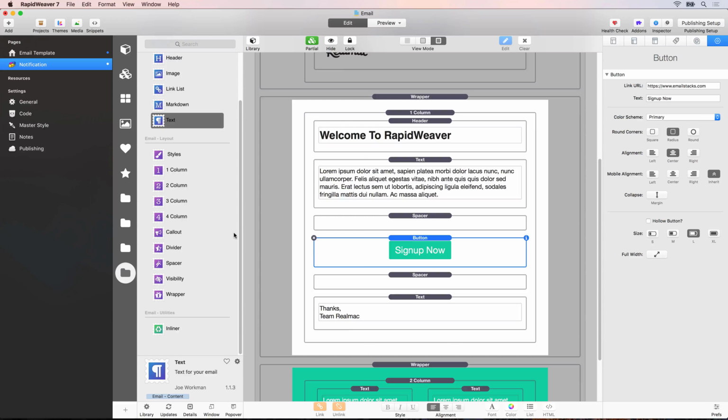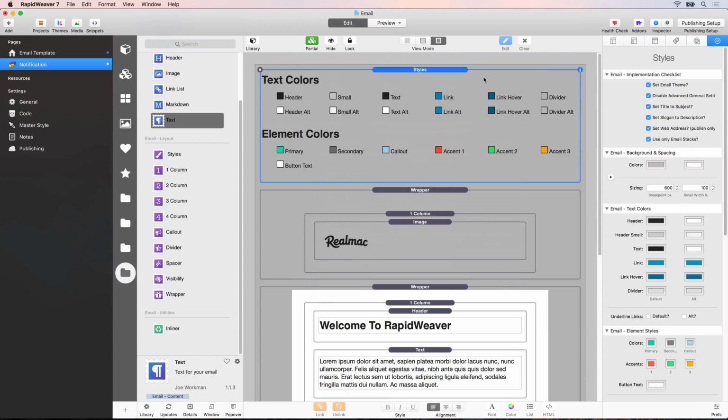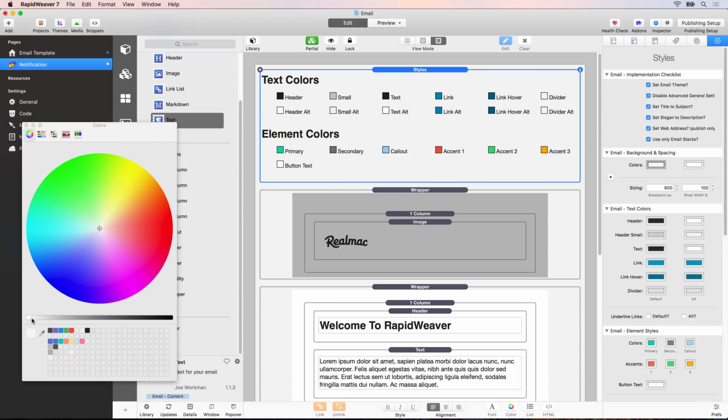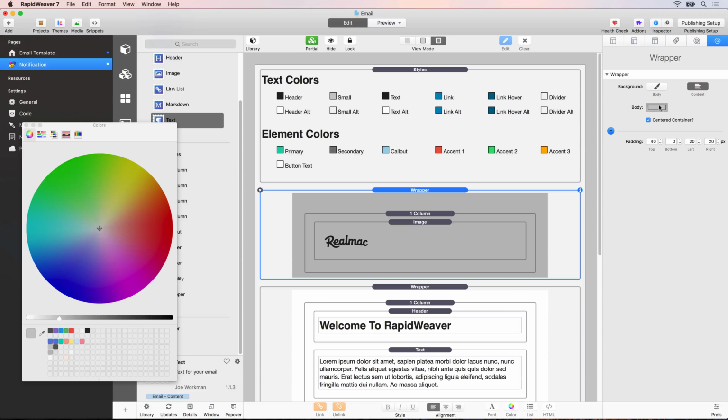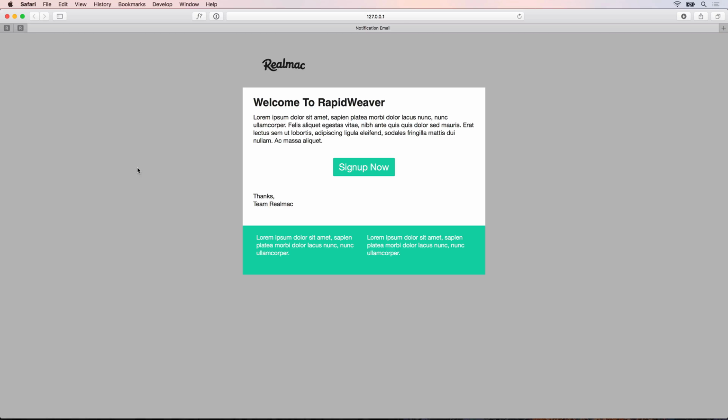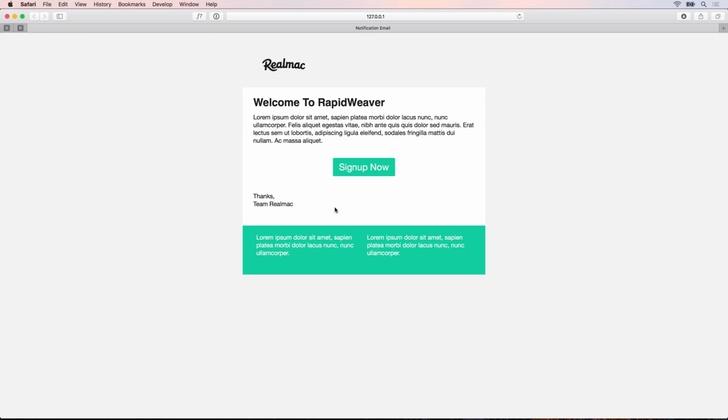So let's go back to Rapid Weaver, and we'll update the background color to be a lighter grey color, so something a little bit more subtle, and we'll just save that in there, and we'll set that on this wrapper here, like so. Now when we go back to Safari and refresh the preview, I think that looks a little bit nicer, or a lot nicer actually.